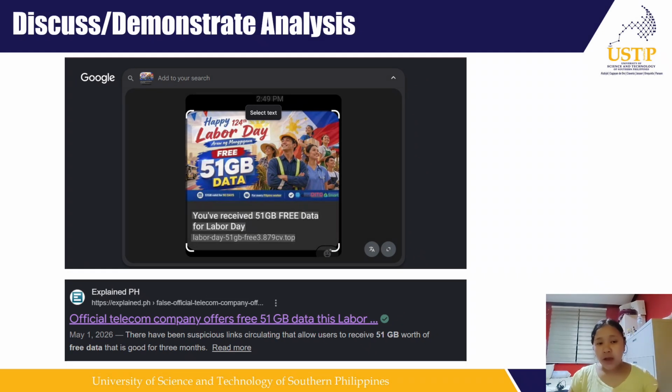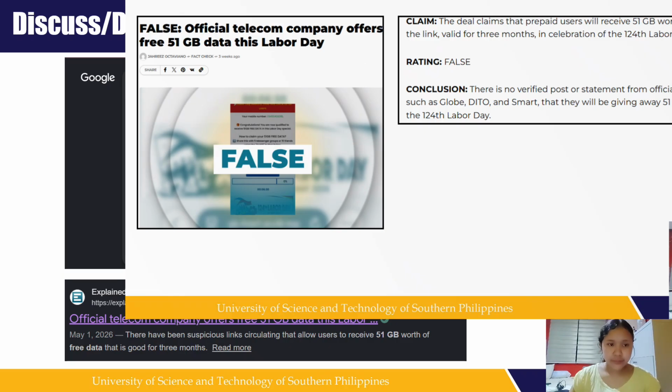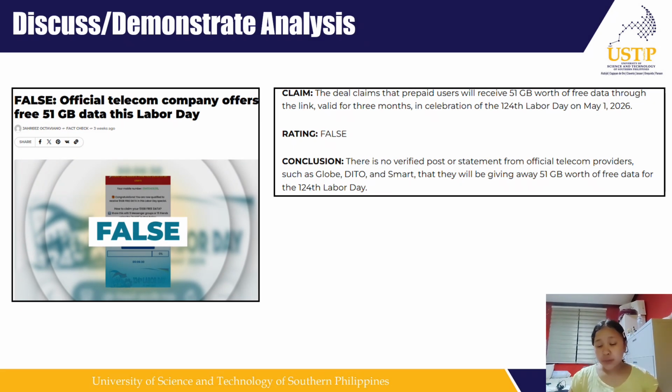And once again, since the first thing I searched before was typed in, I decided to put the actual picture of the text on Google Lens, and it led me to this article by Explain PH, which is an article about the message being false. They have here an article titled False. Official telecom company offers free 51 GB data this Labor Day.